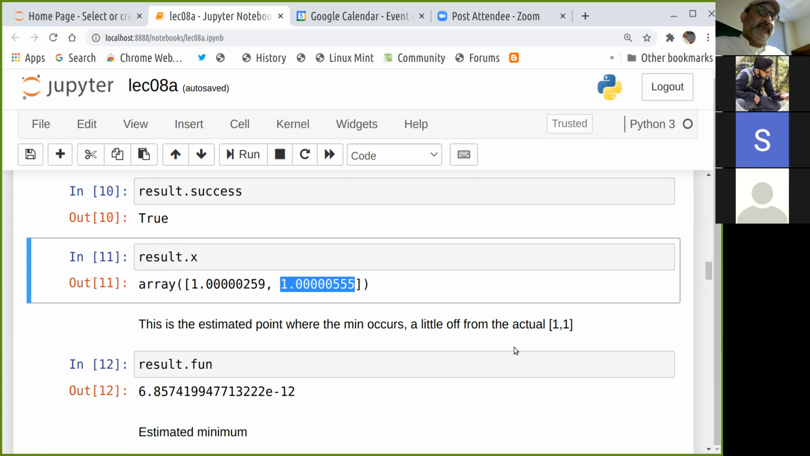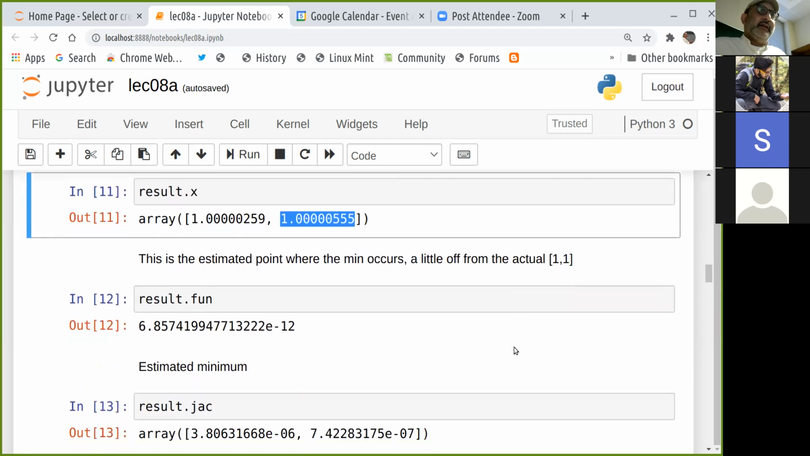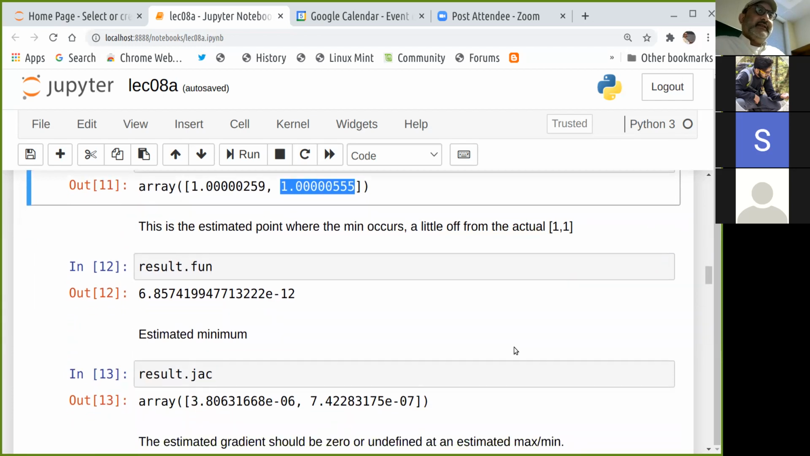The least value that this function can have is 0. Result.fun gives me the value of the function at the estimated critical point. And it's given me something very close to 0. So that's the estimated minimum of the function. Now it also returns the Jacobian. Unfortunately, some people use the terminology Jacobian for what I call the gradient. I think what's happening here is they're actually reporting the gradient.